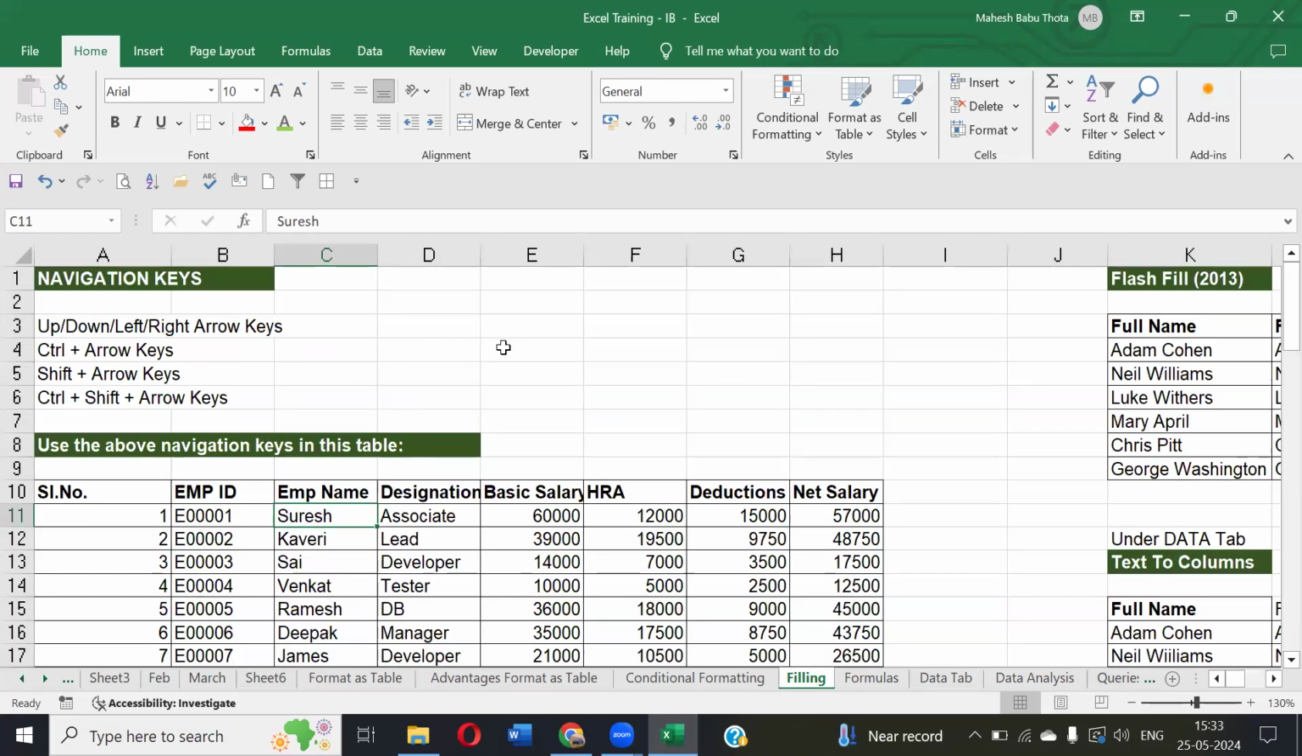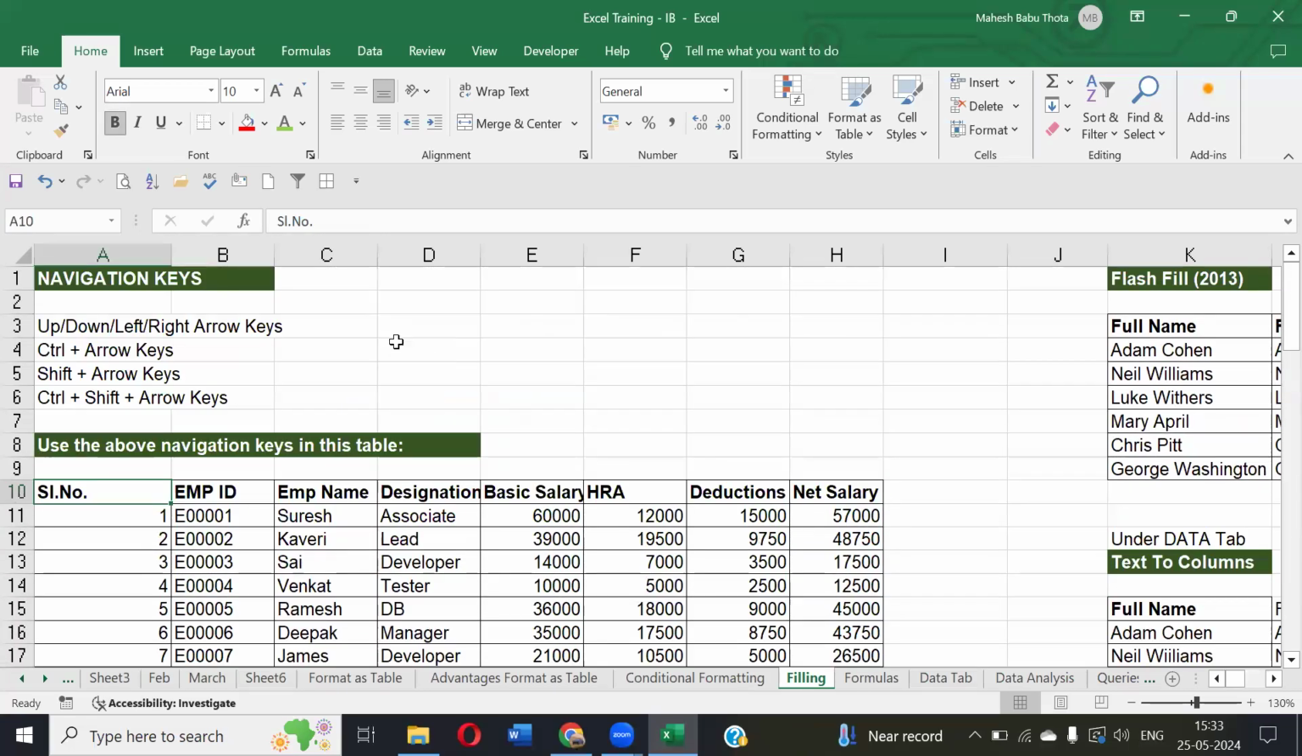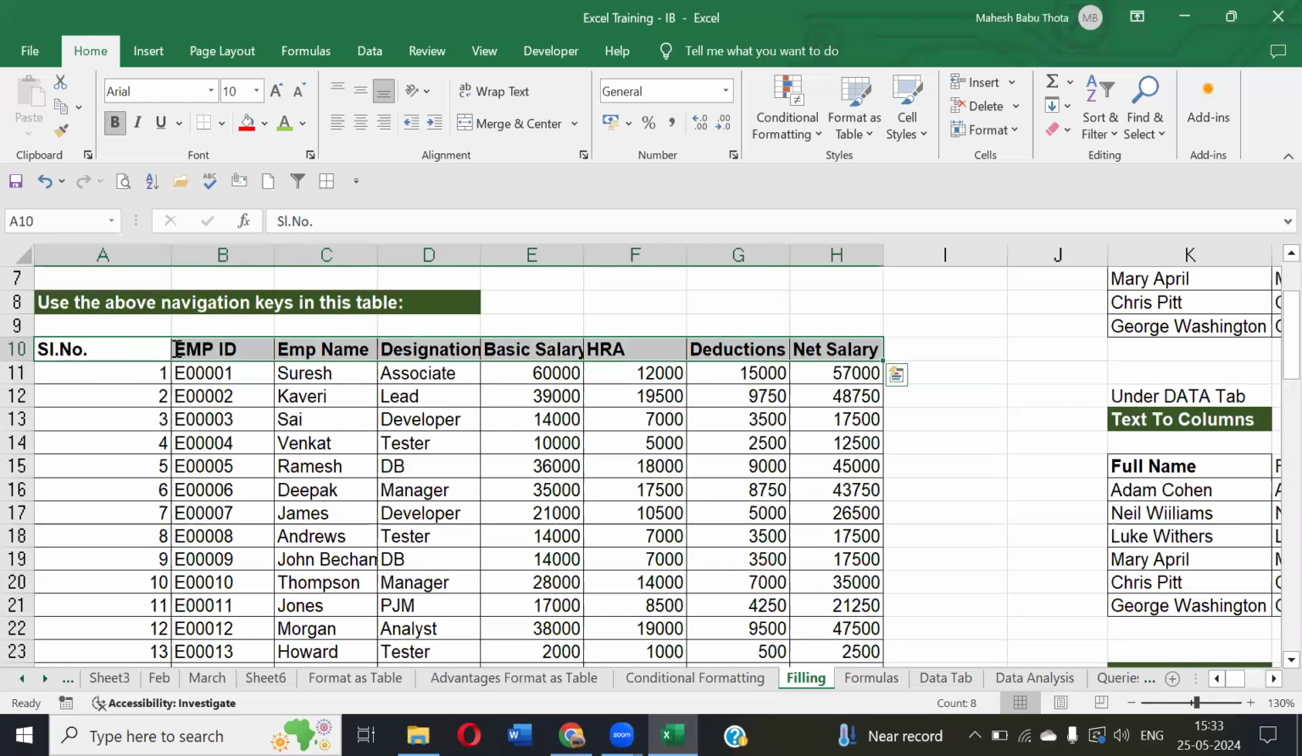Then we have navigations. It's pretty much easy, and we know all these things. Again, I'll talk about it, don't worry. So filling and navigation skills will help a lot, especially when you're practicing with a large kind of data. See here we have these columns, right? This is a table. If you want to select the entire table, how will you select? If you want to select with the mouse, you'll have to select like this, right?